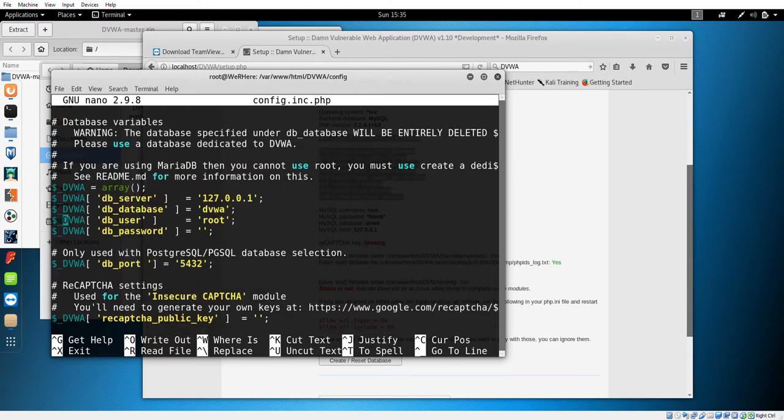and under user, new user, and under password, let me just double check that that's what I made it. Yes, new password 25. New password 25. Okay. I want to save that. Control O, enter. Control X to exit.